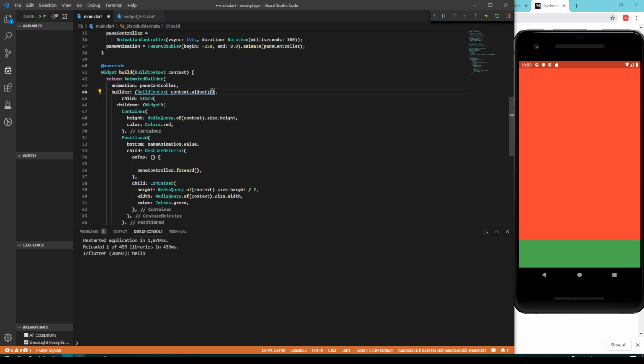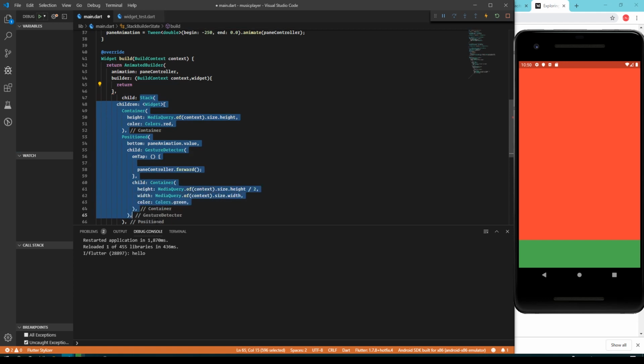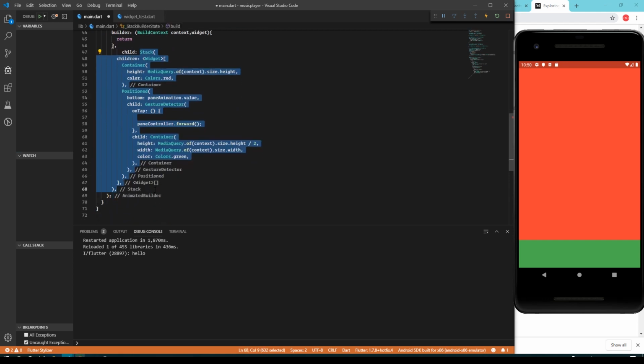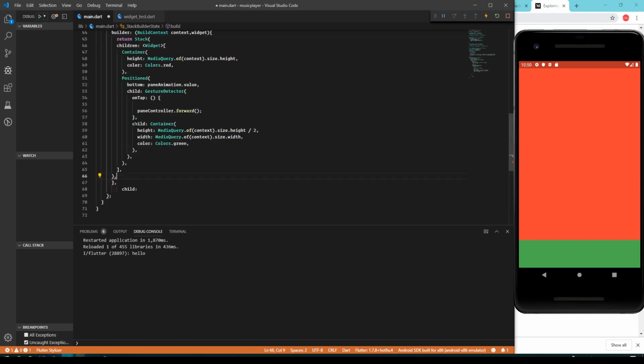Now this is going to return this stack. Right now this stack is taken as a child because we have just wrapped that widget using Visual Studio Code IntelliSense or a plugin. So what we're going to do is cut from there and paste it over here, get rid of the errors, put in the semicolon, and remove this child from here, and here we go.